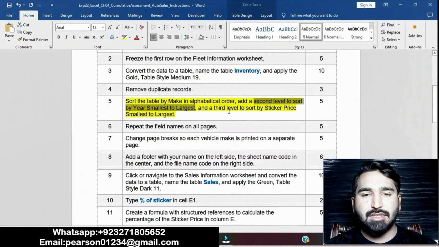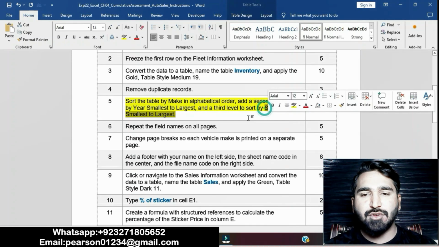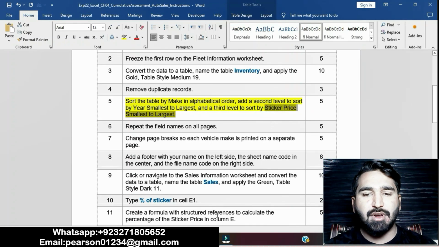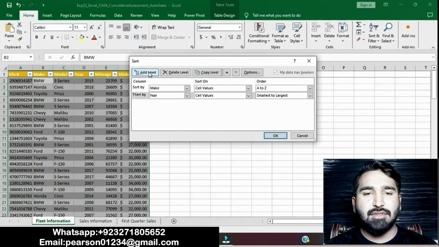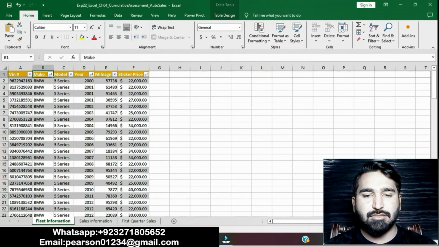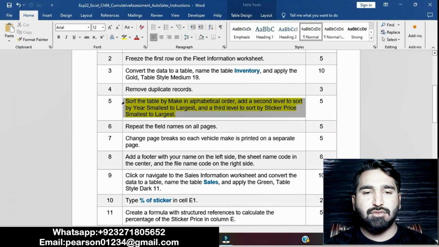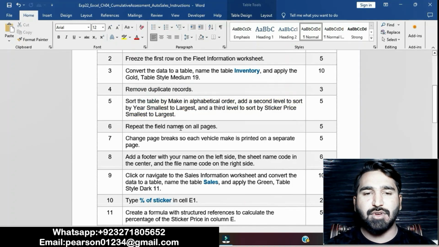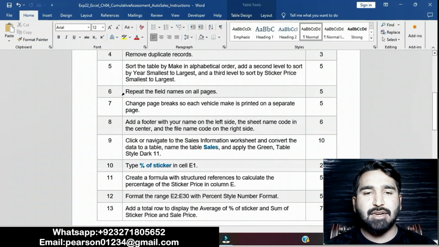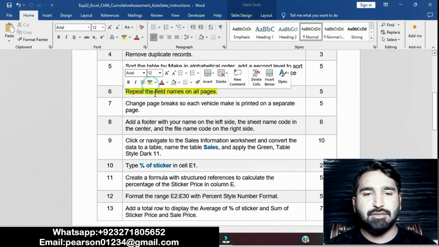Now moving on to the next step. The third level is to sort by Sticker Price, smallest to largest. Add a level, and the third level is Sticker Price, smallest to largest. Okay, it's done now. Question number 5 is completely done. Now moving on to question number 6. Question number 6 is to repeat the field names on all pages.